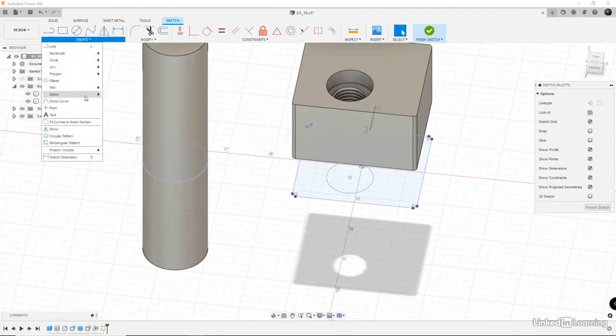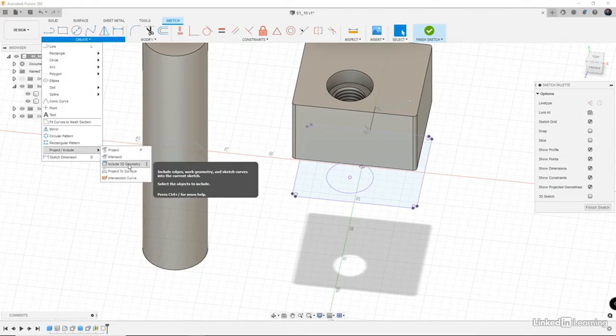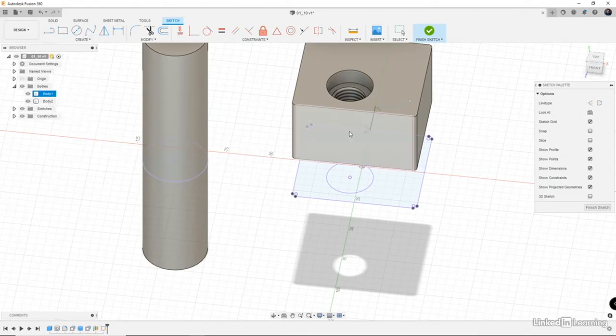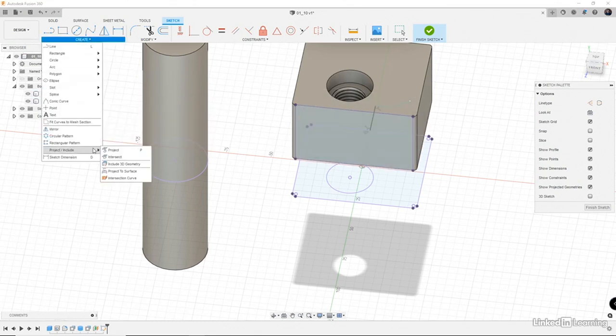A couple other things you can look at here in the project tools. You can include 3D geometry. So if we wanted to include this face, we could do that, and that would include it here. So if you needed it for some sort of reference, or if you want to do a 3D sketch based off of that, you can. And then also you can project to a surface. So if you wanted to have a sketch that you wanted to project it back onto a 3D surface, you can absolutely do that. And that's done here.